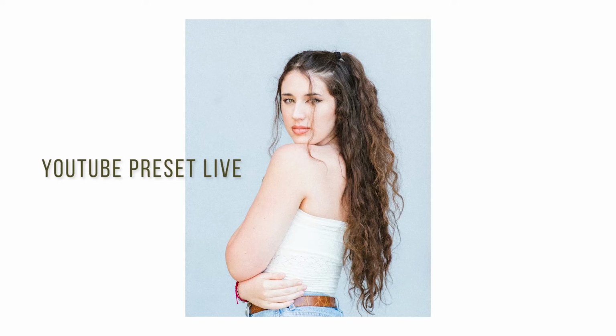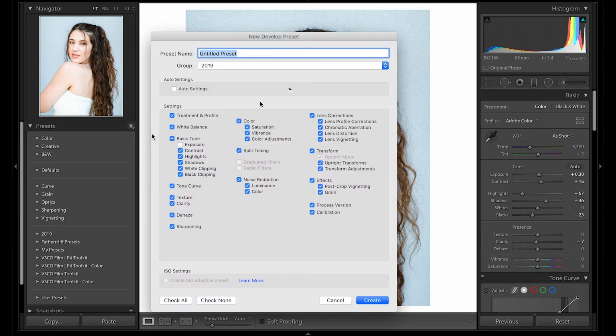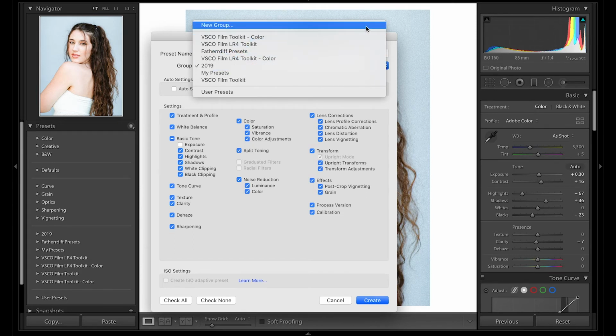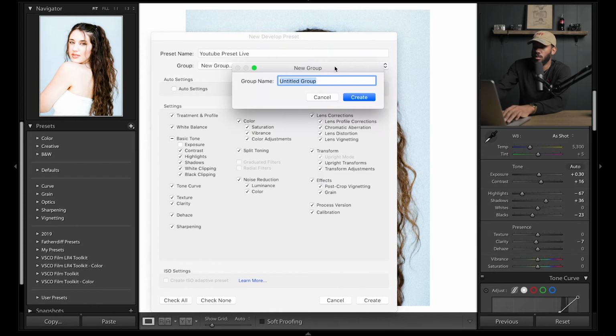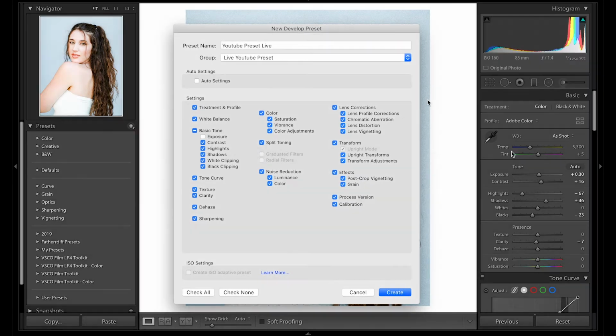And I like what I just did, so I'm gonna save this as a preset. What you're gonna do is go to this plus sign over here where it says presets. You're going to create preset, and we're gonna name it YouTube Presets Live, because you guys watch me make it. We're not gonna put it in a group that's already there. We're gonna make a group for the time being, and we'll just put Live YouTube, so that when I import these other ones for the other pictures, you'll see why.